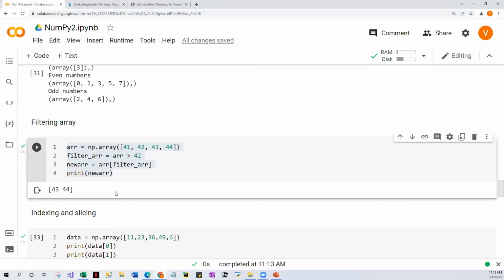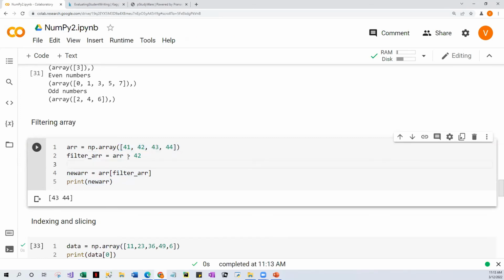So what does the filter array do? Here, we are just filtering directly on the array. This is my first array. My second array is whatever values from this one that are greater than 42, and I want to print them in the new array. You can use this operator to filter directly on the array.